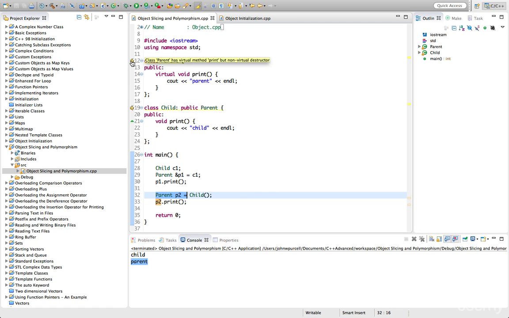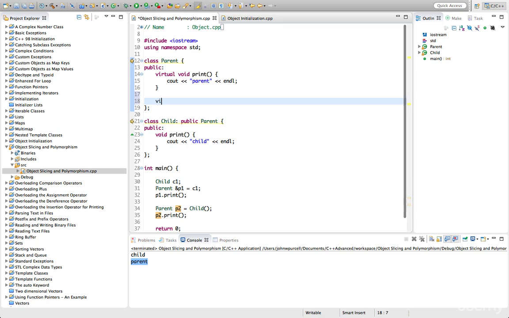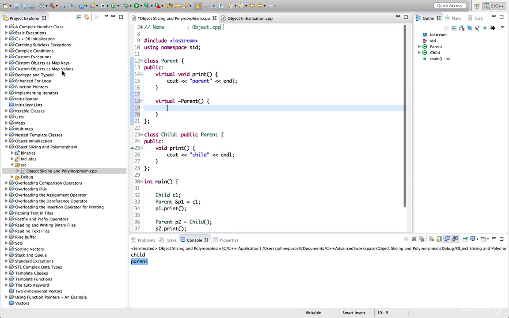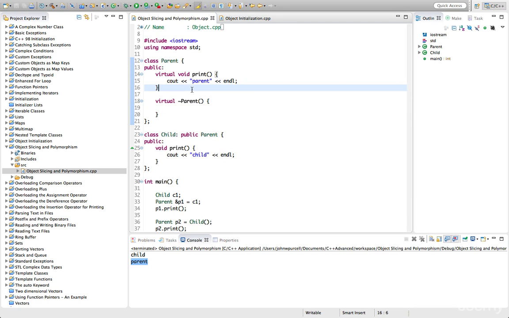This warning here is just saying that I've got a virtual method, happens to be called print, but I haven't defined a virtual destructor. So just to shut it up, although I don't intend to use this destructor, let's go ahead and define a virtual destructor to make it happy. There we go. So let's give this a copy constructor.